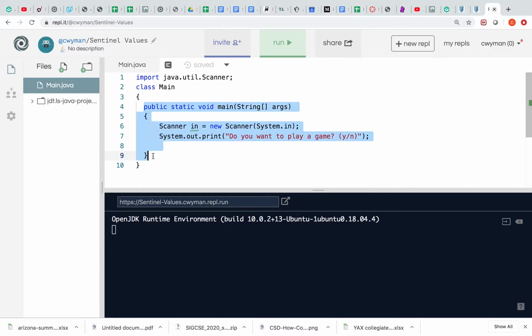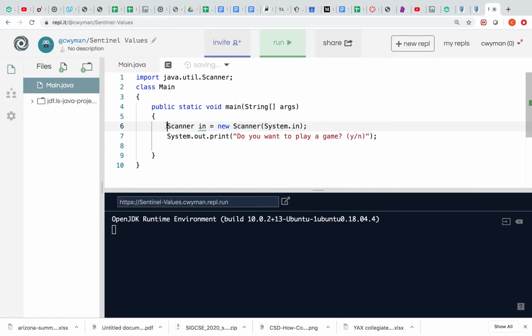Ooh, my indentation needs help. Just a second. There we go. I've set up the scanner here at line 6. I'm prompting the user at line 7, do you want to play a game? Now notice I've got YN after this. I probably need a space because I want the user to type in yes or no.